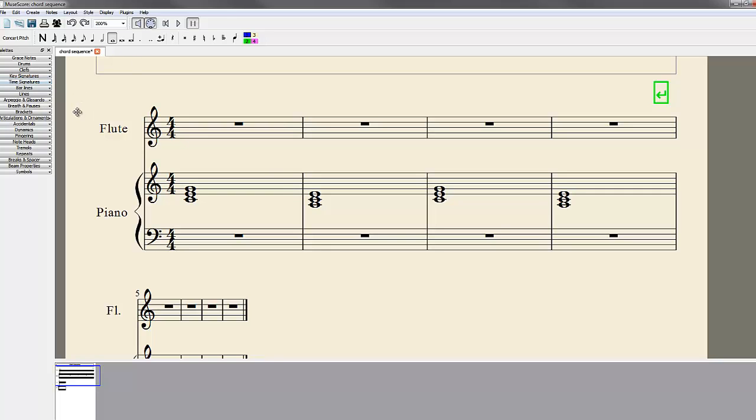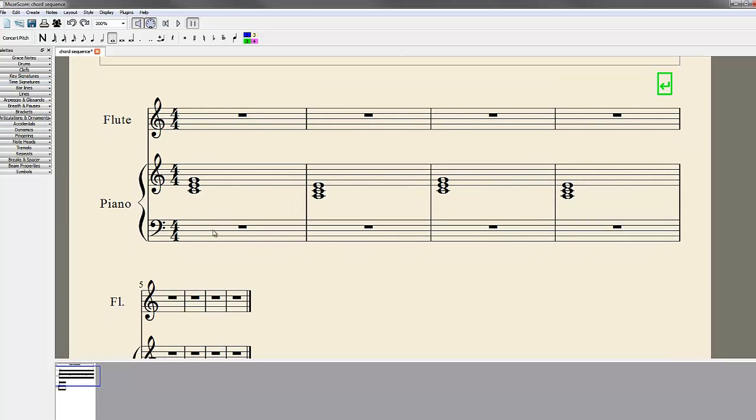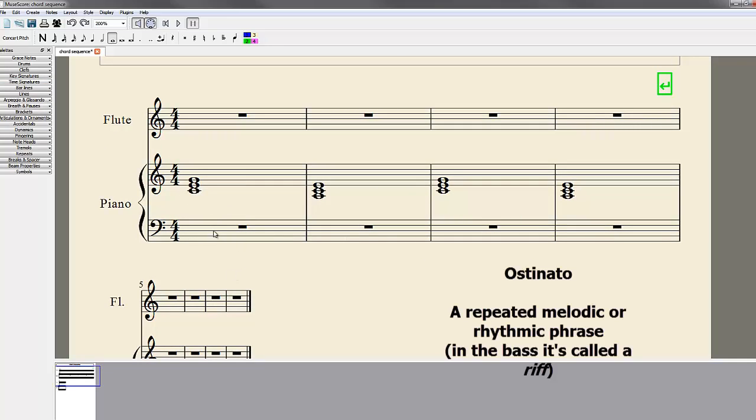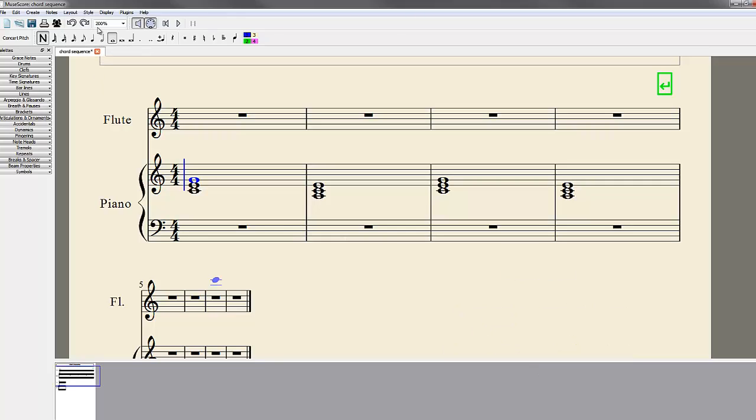So, next thing, we're going to add in a bass line, an ostinato, just a repeated rhythmic phrase over and over. So, the simple ostinato that I'm going to use is a dotted crotchet. So, if I click on N for note, crotchet, and a dot, I'm going to go down and add that in here to the C. And then I'm going to take a quaver, and then a minim. And there we have a basic ostinato there.